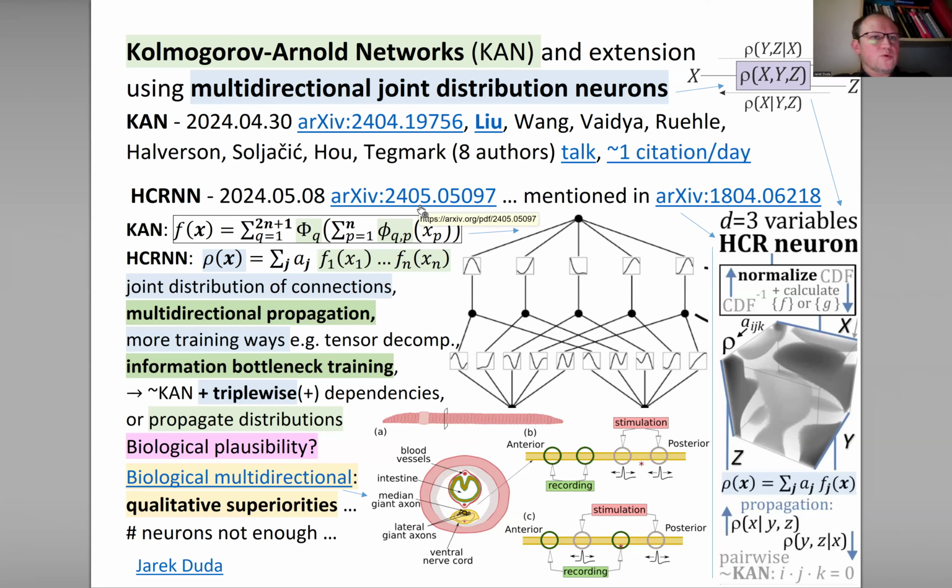Hello, so I'm introducing Kolmogorov-Arnold Networks and my extension using multidirectional joint distribution neurons. The main goal of this extension is to be able to propagate in any direction, like here. So an artificial neuron will literally contain a joint distribution model. Substituting some variables, you can get a conditional distribution in any direction. It can be used as an extension of KAN, for example, for multidirectional propagation and multiple other things.